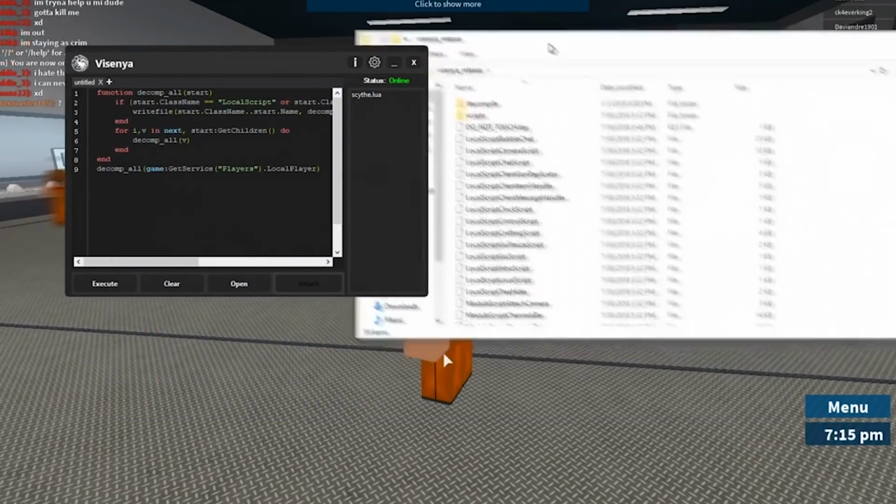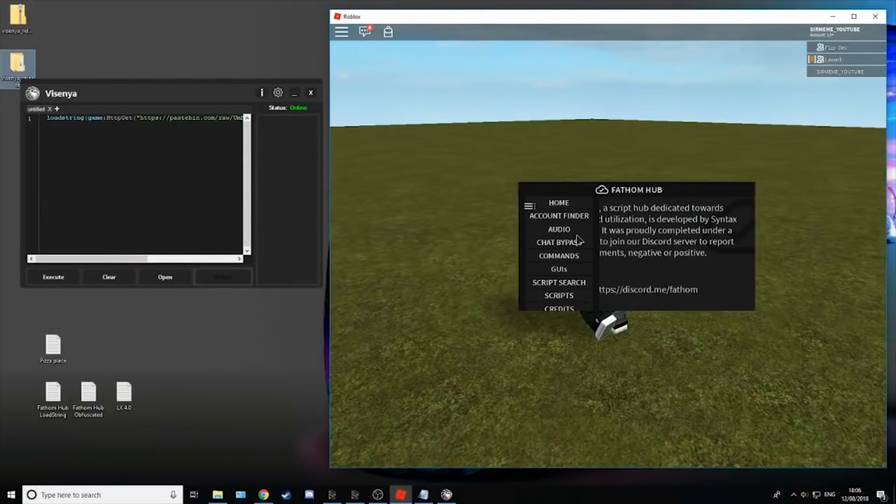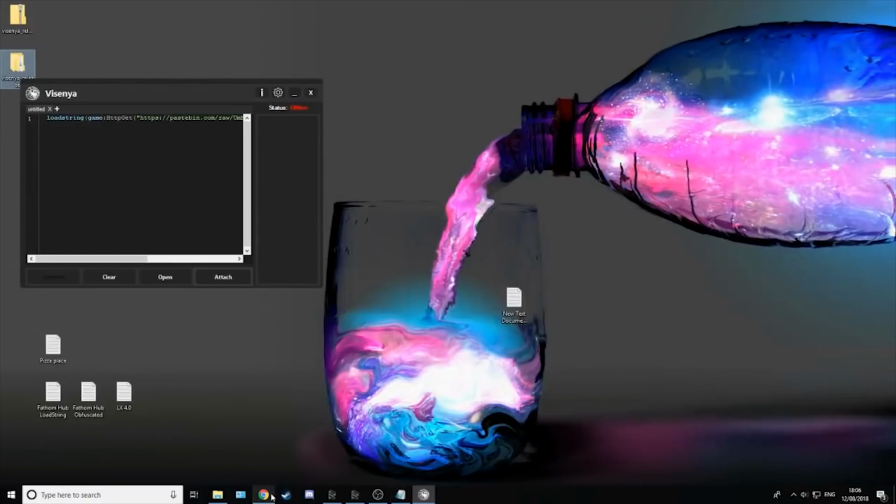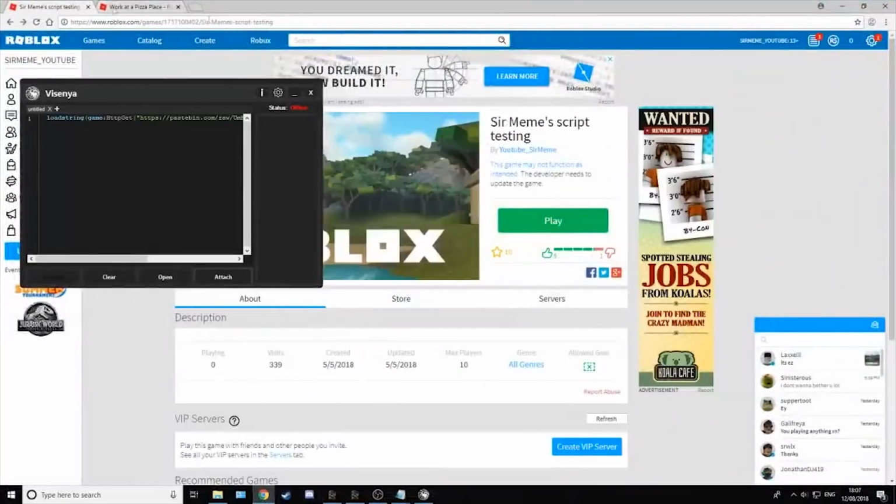I don't actually think the GUI is that good, to be honest, but if it's reliable and has a good, responsive community, that's great. That's really good. So if you're not willing to gamble on Protosmasher support, definitely get Visenya.